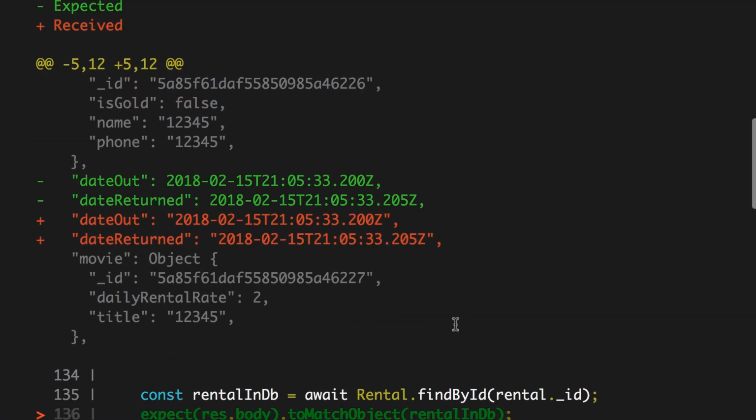The reason this test failed is because of how these two properties, dateOut and dateReturned, are set. So in the rental object that we get from Mongoose, because the type of these properties is set to Date, their value is a standard JavaScript datetime. However, the object that we're returning in the body of the response is formatted using JSON. So the value is a string.